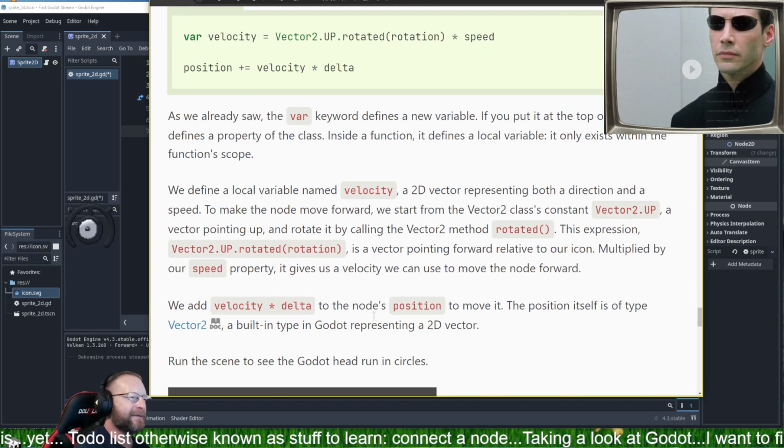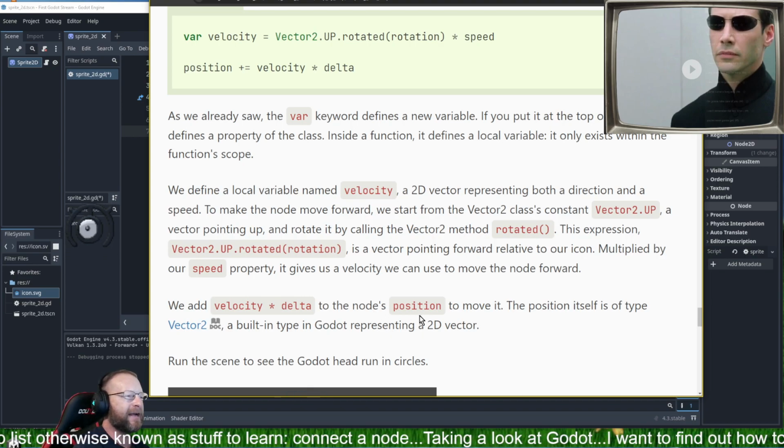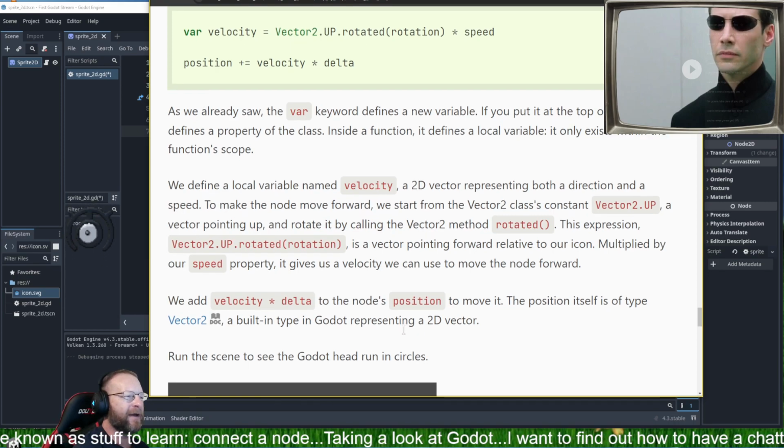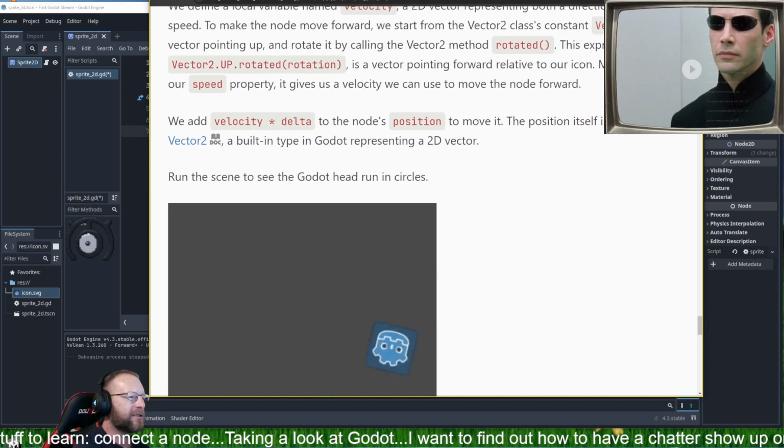We add velocity times delta to the node's position to move it. The position itself is of type Vector2, a built-in type of Godot representing a 2D vector. Run the scene to see the Godot head run in circles.